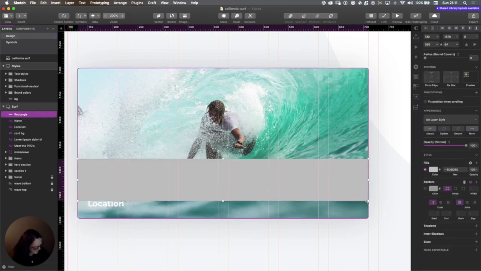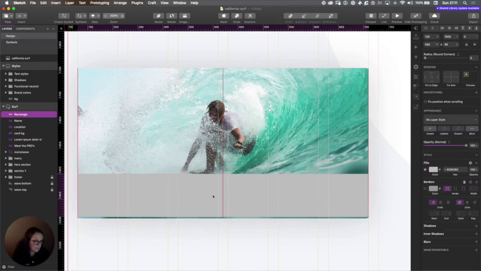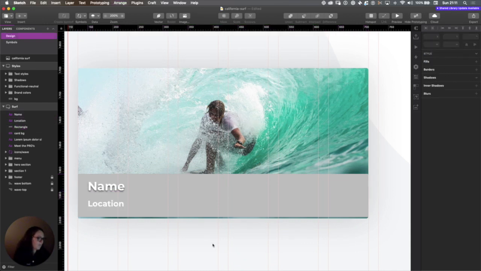And the rectangle for the overlay is going to be 86 pixels in height. There we go. And of course it needs to be below the name and location, otherwise we cannot read. And I also want to make sure that it has the rounded corners here at the bottom, but not here at the top. So there's two ways of doing that.